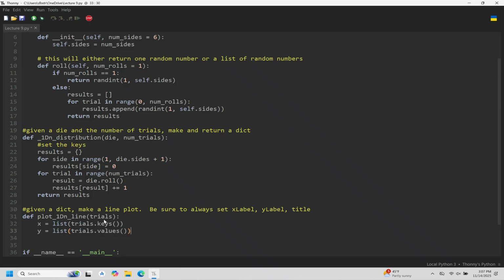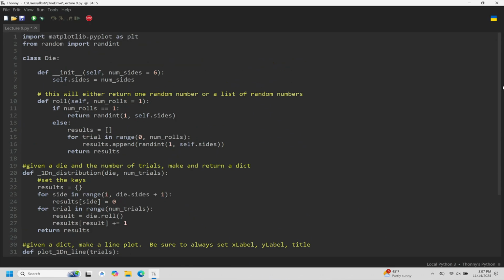Okay, so how am I going to get that? Well, the trials is a dictionary. It doesn't have lists, but it has a set of keys and it has a set of values. This list function turns keys into a list of keys. It turns values into a list of values, making it more appropriate for what I need it for in order to make the plot. All right, so now I finally am going to use that other import, which is the PLT.